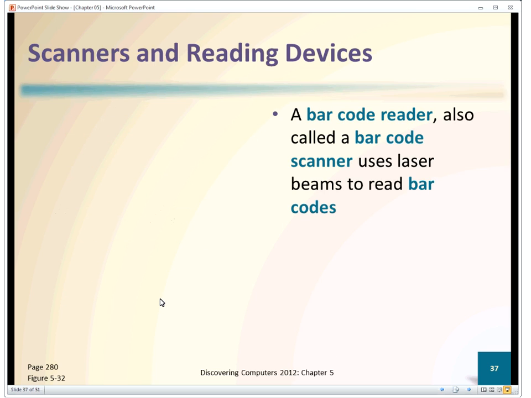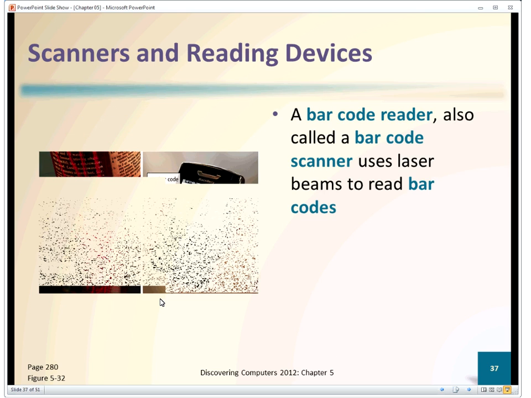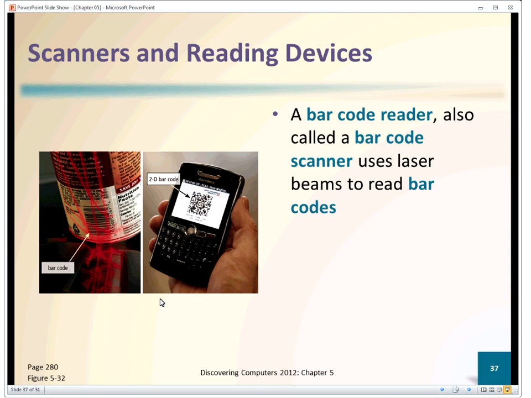So there are also barcode readers, or a barcode scanner, which uses laser beams to read a barcode. Those barcodes are used when we make all of our purchases at retail outlets. They just use the barcode.